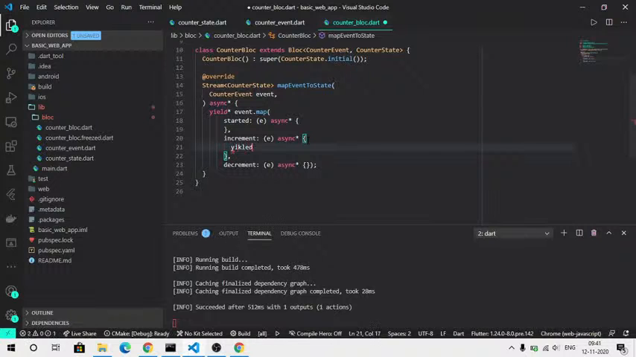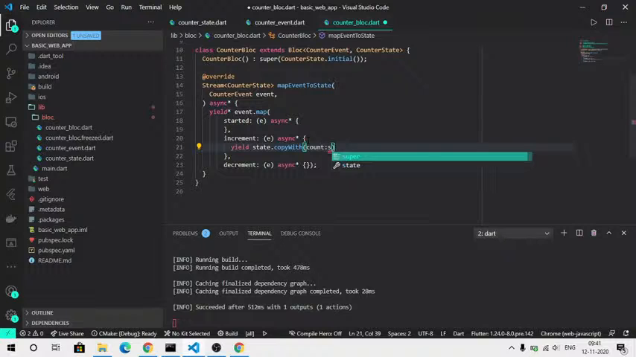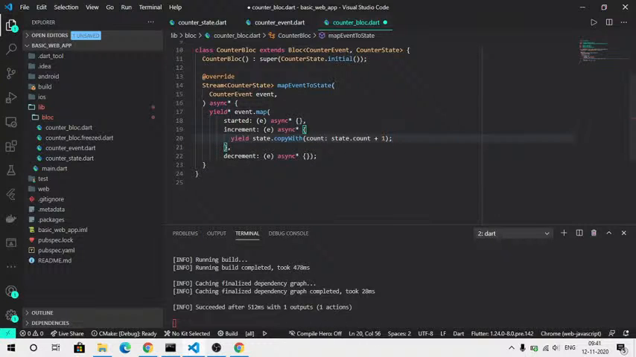For increment, we yield state copyWith. That is a core concept of the freezed package. State copyWith count equals, we have a count variable now. Count equals to, and then, okay, so what will be this time? Yield state copyWith.